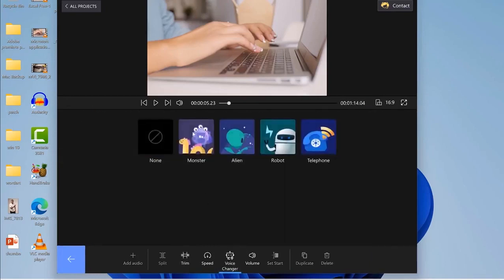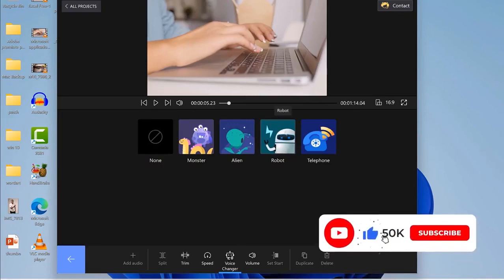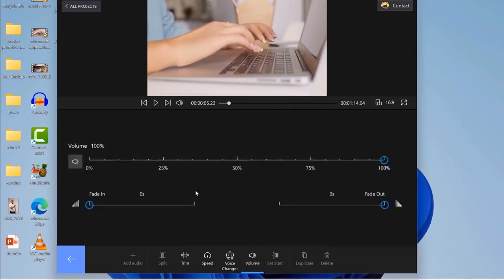You have access to voice changer. You can use this software to change your voice directly. The voice that you've uploaded in the audio section, you can change it to different kind of readers. And you got to play with the volume as well.